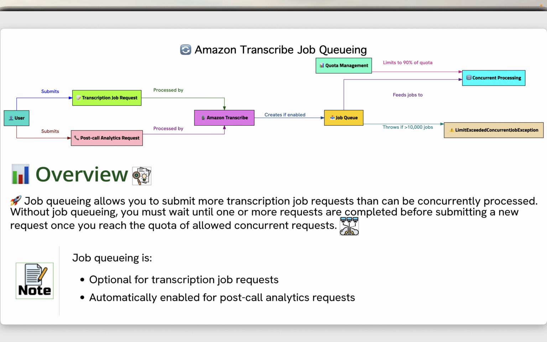The next feature is Amazon Transcribe job queuing. Job queuing allows you to submit more transcription job requests than can be concurrently processed. Without job queuing, you must wait until one or more requests are completed before submitting a new request once you reach the quota of allowed concurrent requests. So basically there is a limit on how many it can process at a time, and let's say that limit is 10. After 10, it will be queued.